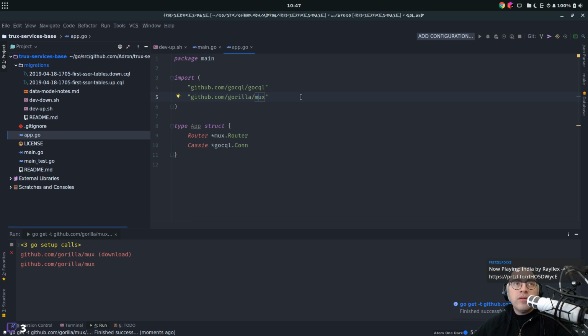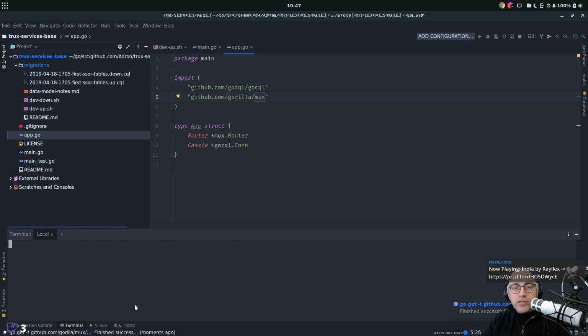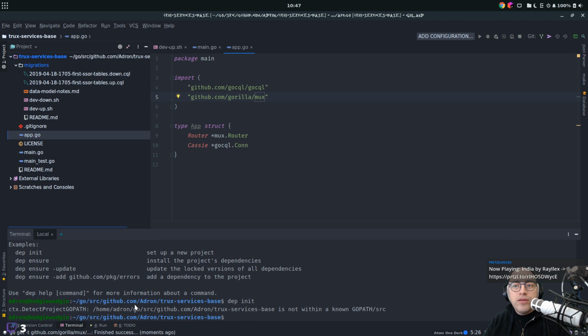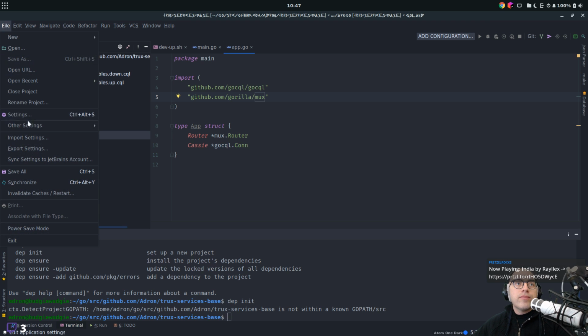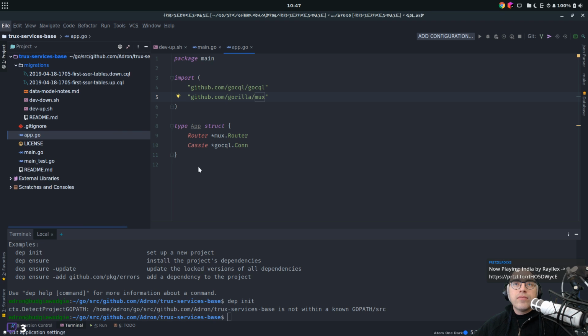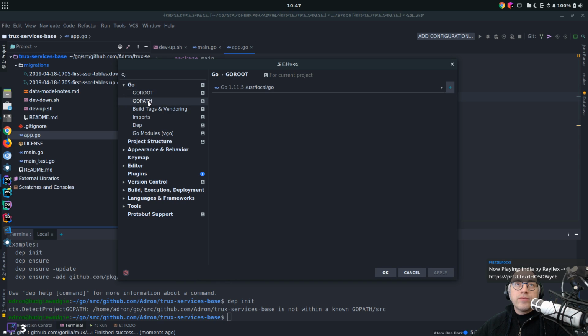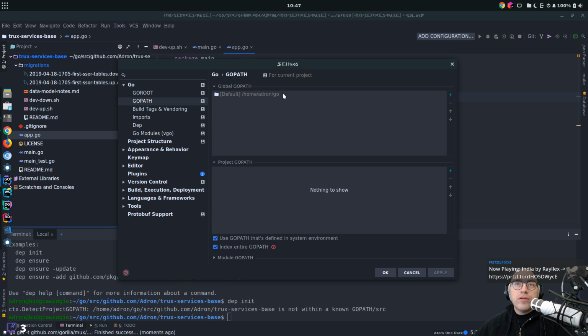And then the other thing I want to do is let's see if I have dep installed. I believe I do. So dep is dependency management for Go. So I'm going to actually use dep init here. It's not within a Go path. Well, what is my Go path? Yeah, that's what I thought.